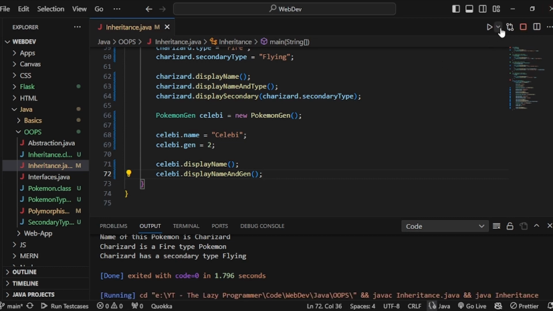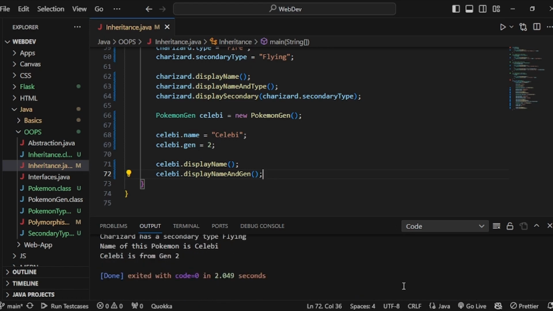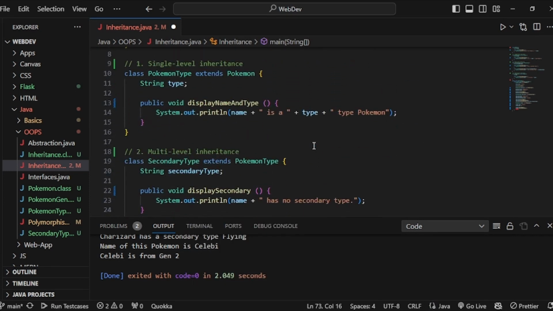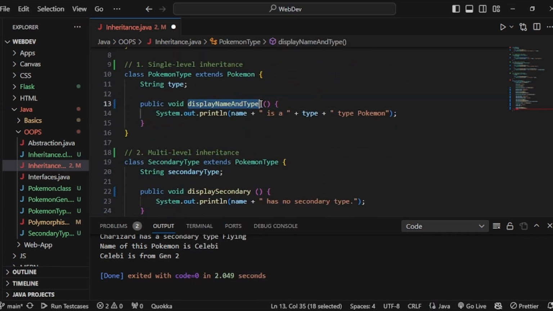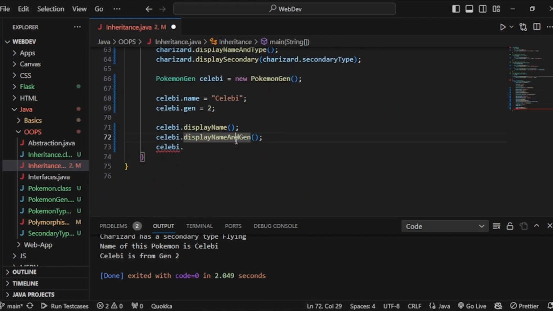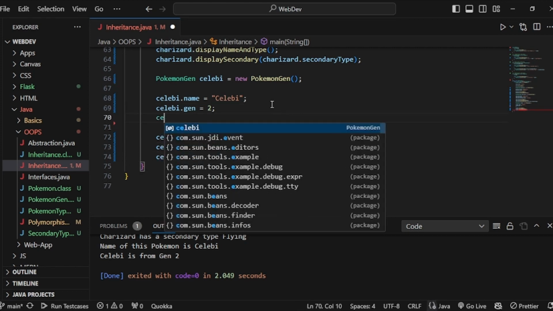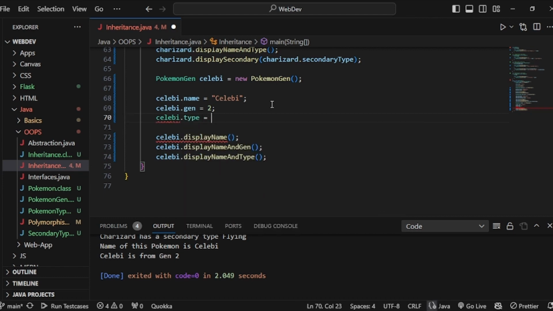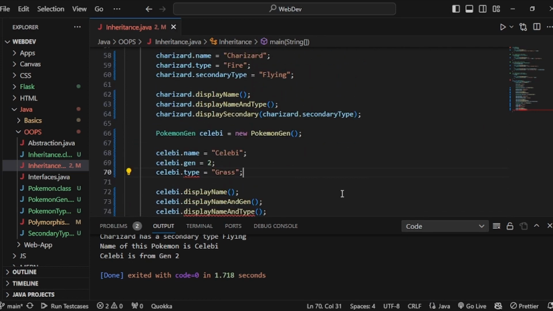So let's print out these things, and we have the same things, that is, name of the Pokemon is Celebi, and Celebi is from gen 2. Now let's forcefully try to access something which is inside this Pokemon type. So let's try to display the name and type. Let's see if we can do something like that. So display name and type, and we have an error. So let's try to assign some type. So Celebi dot type equals to grass, and we have lots of errors, and hence we cannot do this.